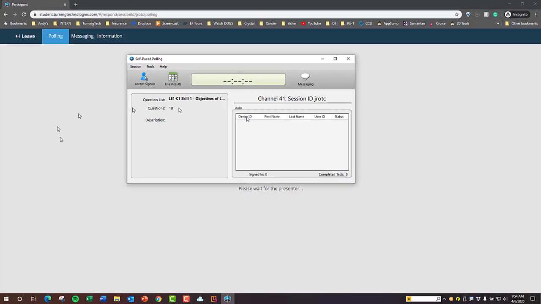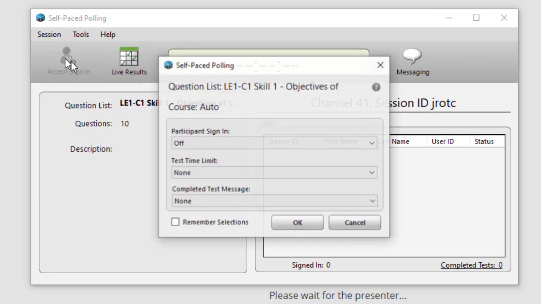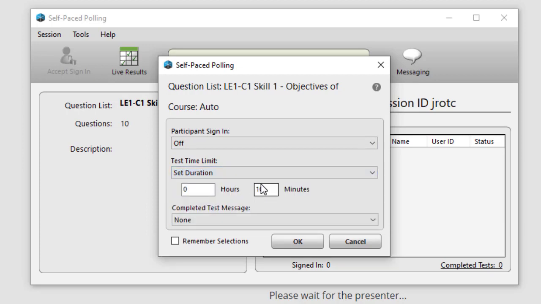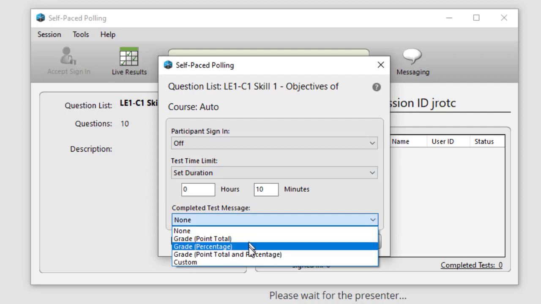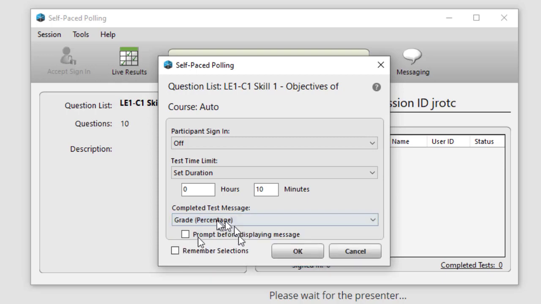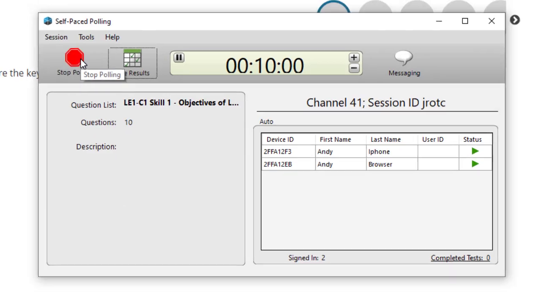We click Start Now. There's a few different screens we have to go through. We click Accept Sign-ins. We'll want to leave participant sign-in off. Test time limit, you can say give them 10 minutes for this. And then under completed test message, you have the option to give the point total, percentage, both, or a custom message. We'll just give them the percentage once they've completed the test. We click OK. And then once we're ready to start the test, we click Start Polling.